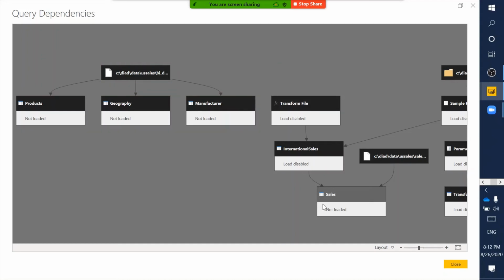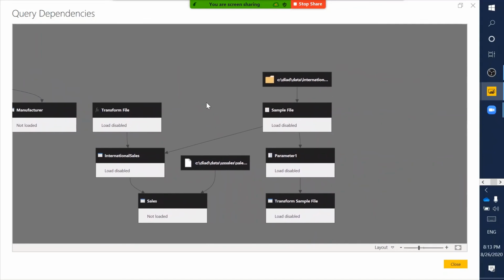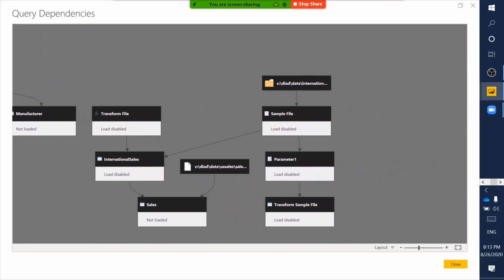And also, if we move a little bit to the left side, we can see over here that the folder of international sales is connected to the sample file that we gave to Power BI to create that function to loop over all those CSV files for every country. The parameter that is related to that sample file and that function, the transform file, and the final table that it created from that function.